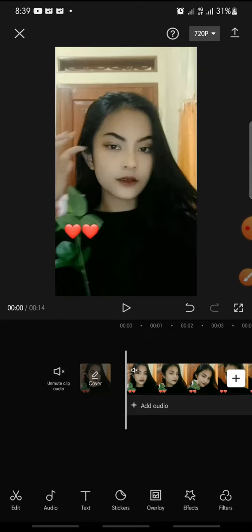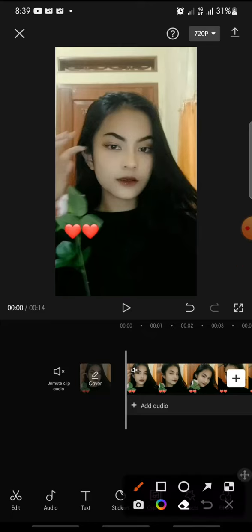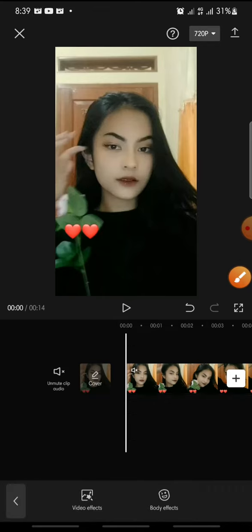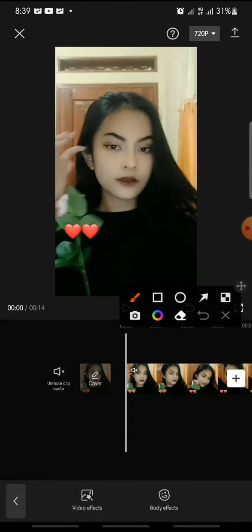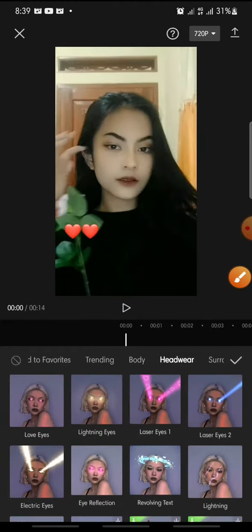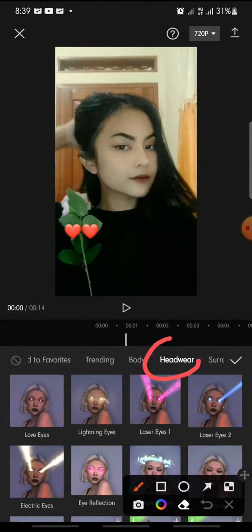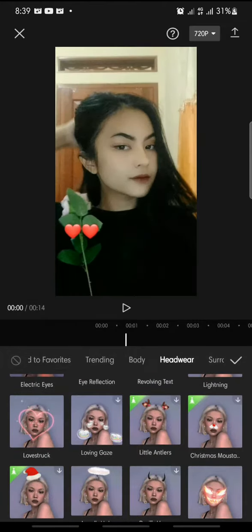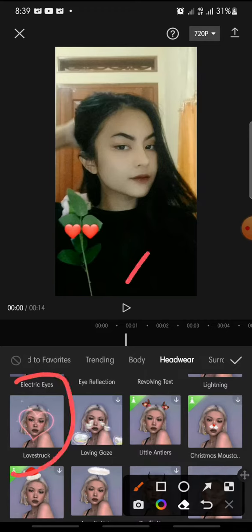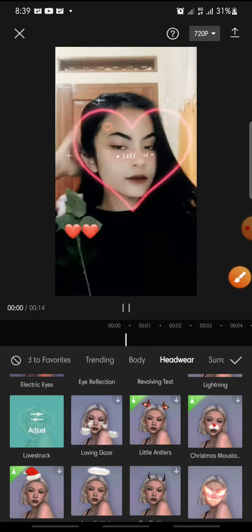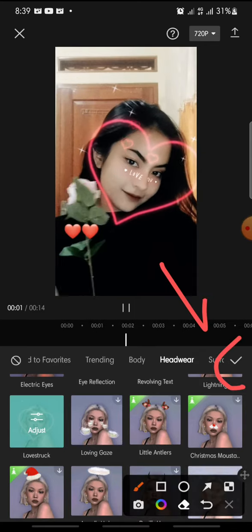Now let's get started. First, after you add the video that you want to edit, you just click on the effect at the bottom. And then click on a video effect. And at the menu, you can click on headwear. This one. Click on it and swipe down until you can see Lovestruck effect. This one, you can click on it and then click check icon in here.